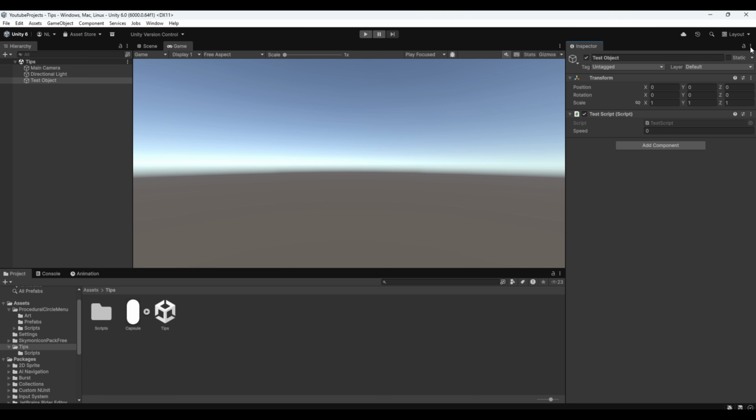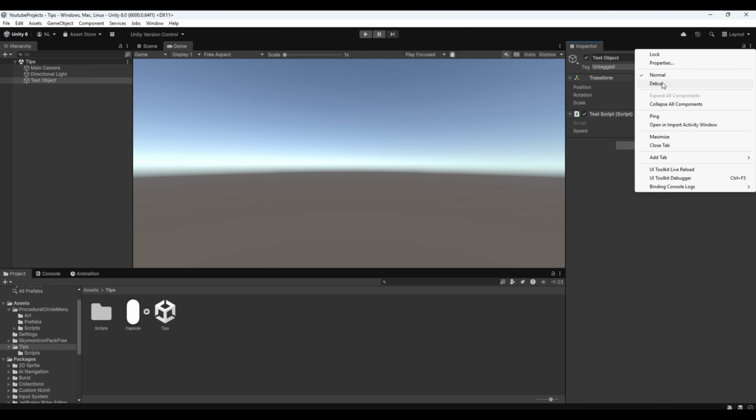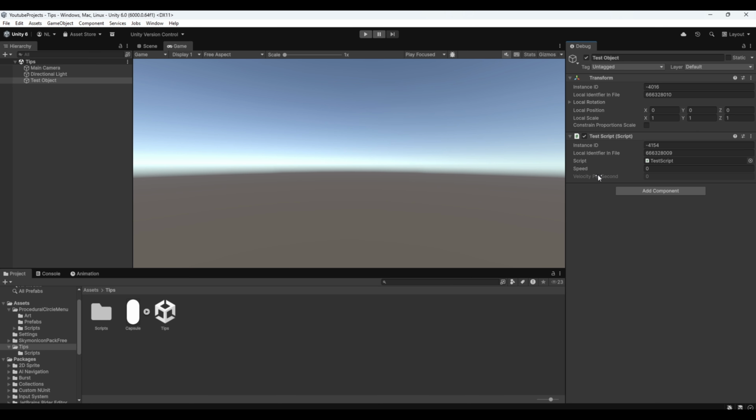If we go up here to the three dots on the inspector and switch to debug mode, now we're able to see our velocity per second variable. And if you want to see the true name, just hold and click Alt, and you're able to see what the true name in the script is without all of its fancy conversions.